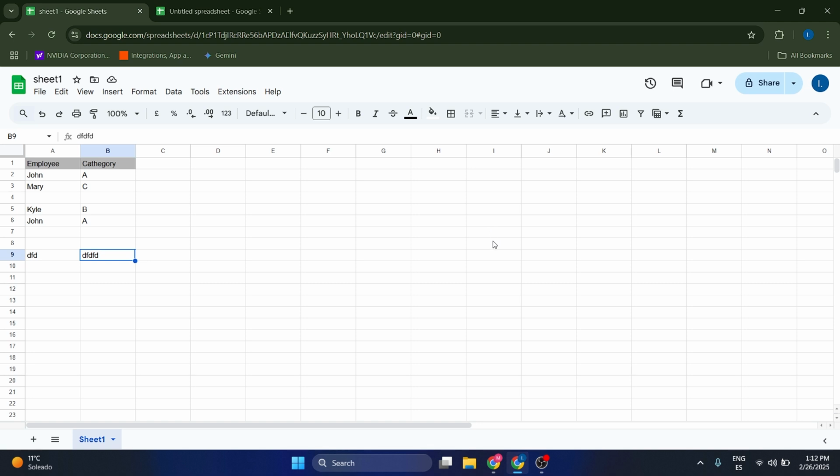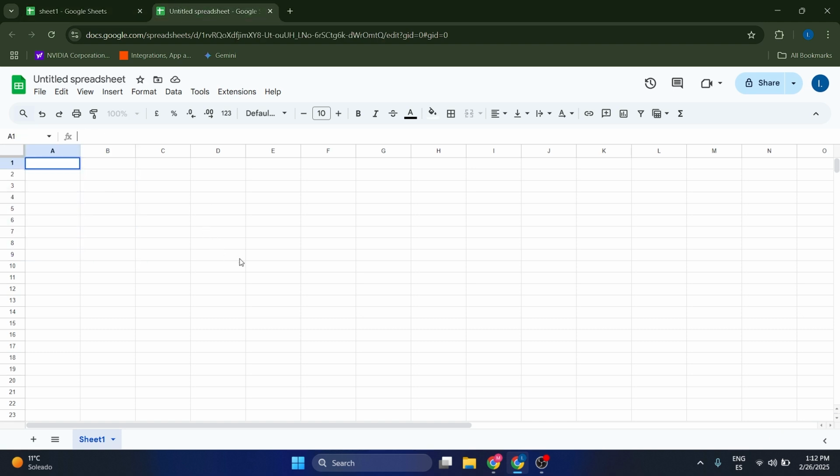So let's take a look at my current sheet, which is this one here. As you can see, we have some data that goes from A1 up to B9. This is the whole data that I have, and that I want to import into this new spreadsheet here, which is completely empty.